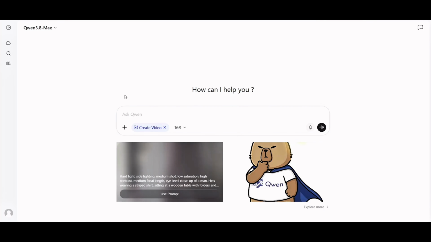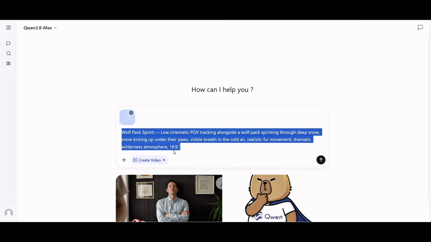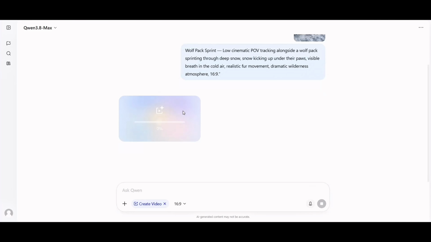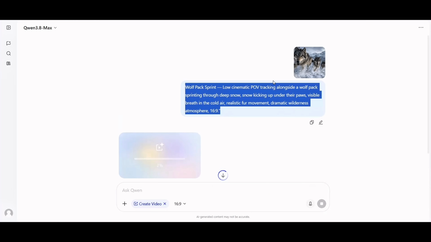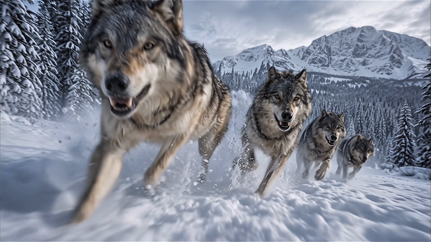First up, we've got Wolfpack Sprint, low cinematic POV tracking alongside a wolfpack sprinting through deep snow. Snow kicking up under their paws, visible breath in the cold air, realistic fur movement, dramatic wilderness atmosphere. 16:9.